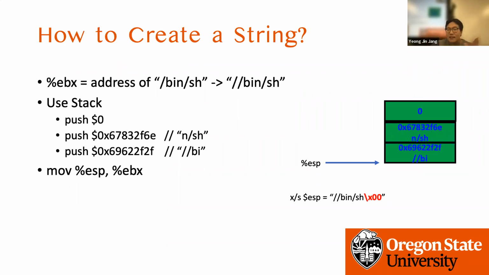So instead of using /bin/sh, which is 7 characters, we will use //bin/sh. It doesn't matter because the extra slash will be ignored by the operating system. So syntactically, it's okay. But it has 8 characters: 1, 2, 3, 4, 5, 6, 7, 8. Yeah, so that makes things easy. So that's why I'm doing that. So instead of putting this string, we will put this one.